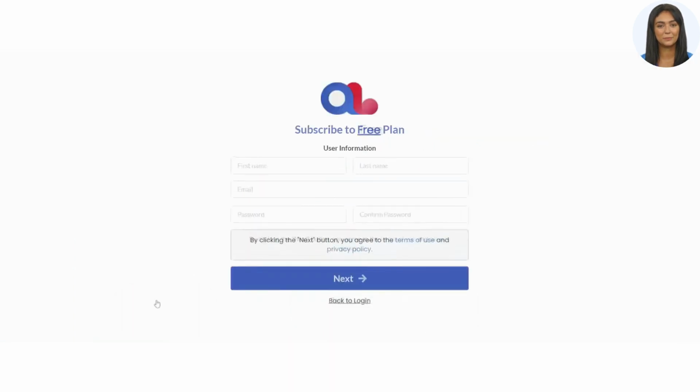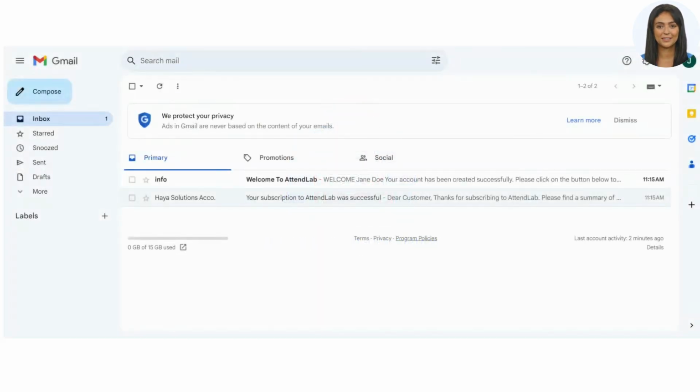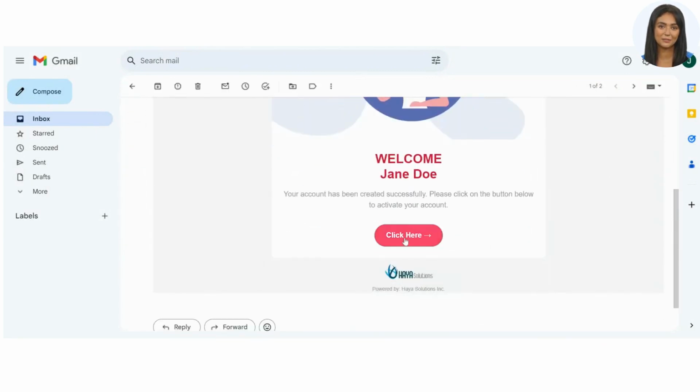Let's start with a free plan now, which does not require a credit card. Enter your credentials and click Next. Enter your company name and location and click Register. After this, you will receive an email confirmation that your account has been created successfully.